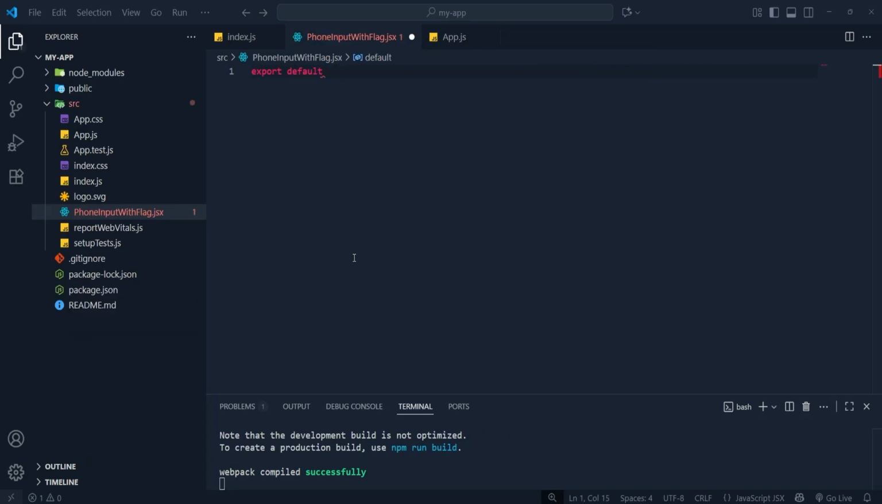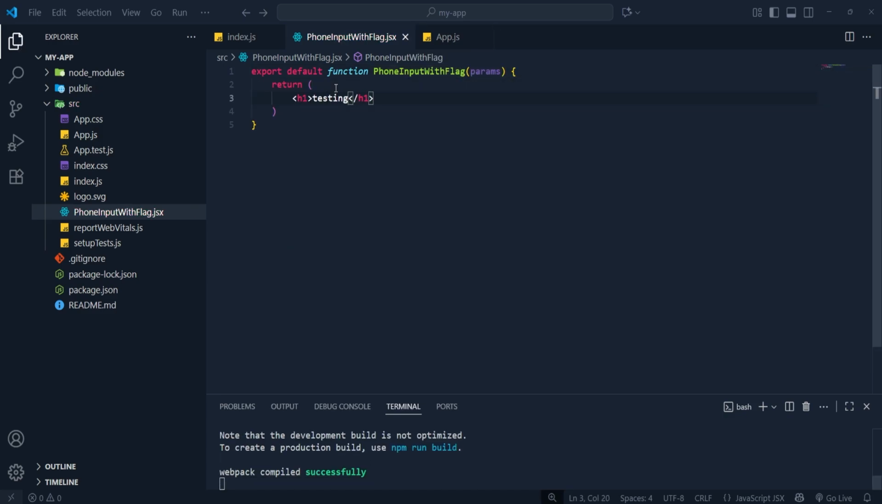First, we will test this component to make sure it is connected and working. So I'm going to define our component and export it. Then in return, I will create a testing heading, and it's working perfectly.